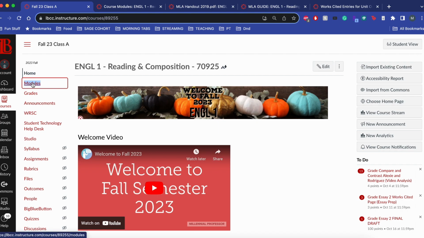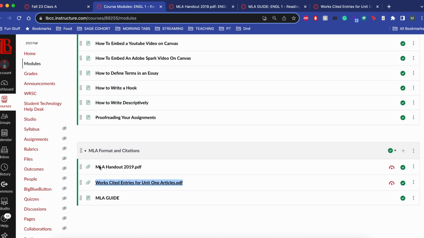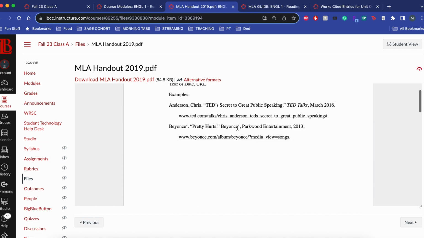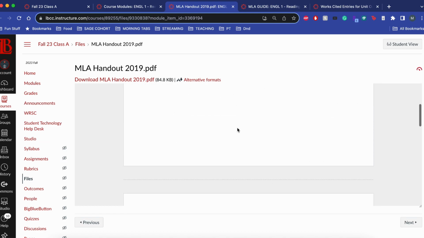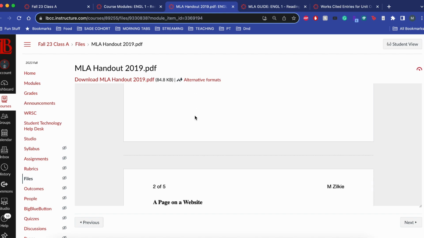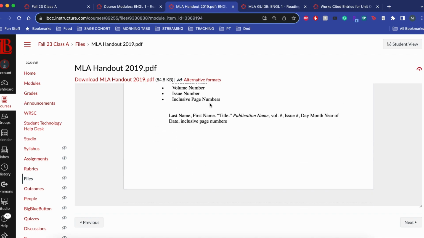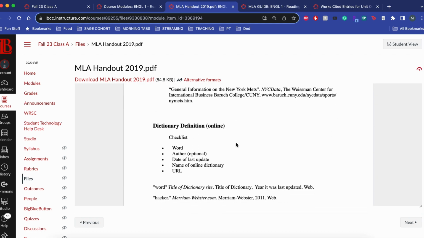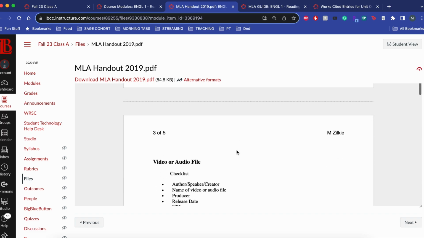If you go to Modules and scroll all the way down to the bottom, there is an MLA format and citations module. Here there are 3 different resources. The first one is this PDF handout that goes over the basics of citing different sources in MLA. This is great if you just want something super simple. It tells you how to cite different types of sources that you're likely to use: online articles, which is going to be most of the articles that you're using, a page on a website, which is very similar, dictionary definitions, and so on.